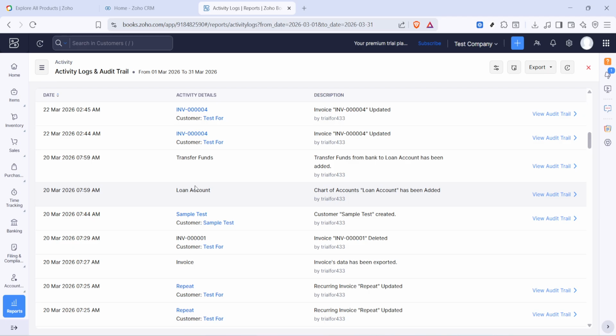And that's it. Reports, then activity logs and audit trail. There you can review deleted invoices with clear timestamps and user details.